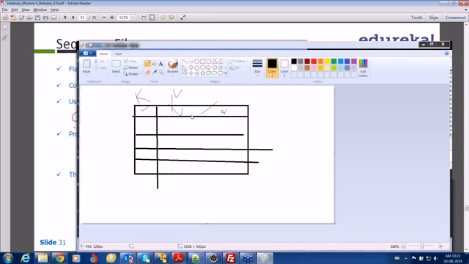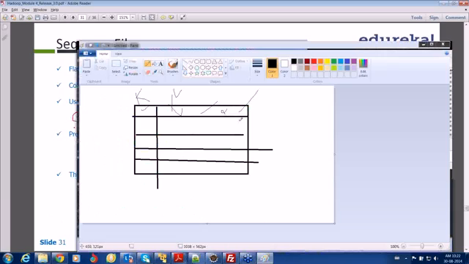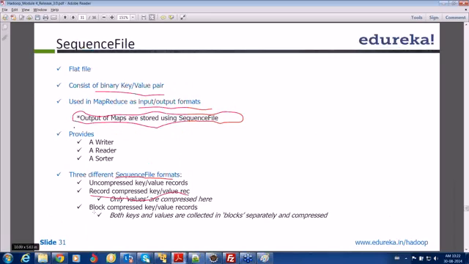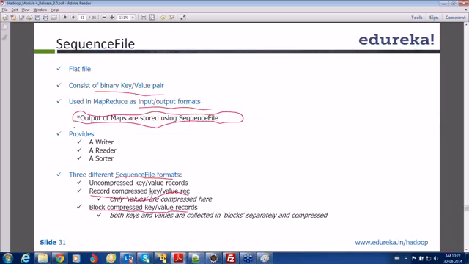Or you can go for the record compressed key value. That means you can compress only the value. And then there is block compressed key value records. Blocks means a collection of key values are compressed, so this is block level compression. You have record level compression, and there is uncompressed. So these are the three different types of sequence file formats.